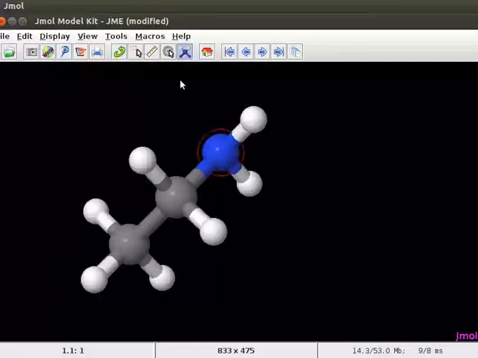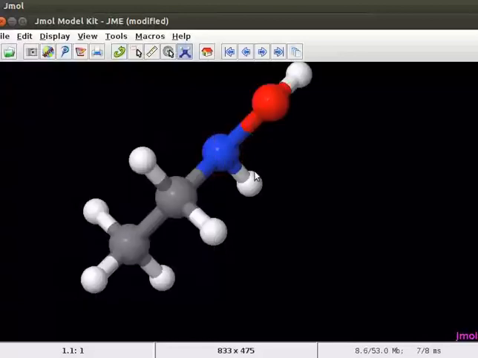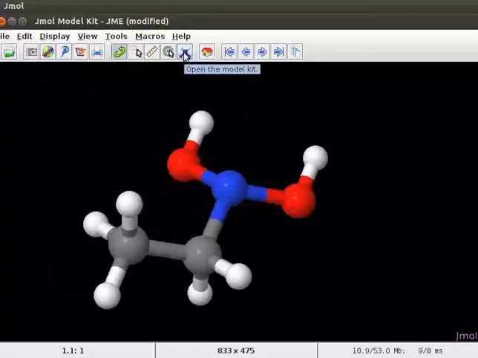Click on the Model Kit menu and check against oxygen. Then click on the hydrogens attached to the nitrogen. Delete the hydrogens attached to the oxygen atoms. Open the Model Kit menu and check against Delete Atom. Click on the hydrogen attached to the oxygen atoms.